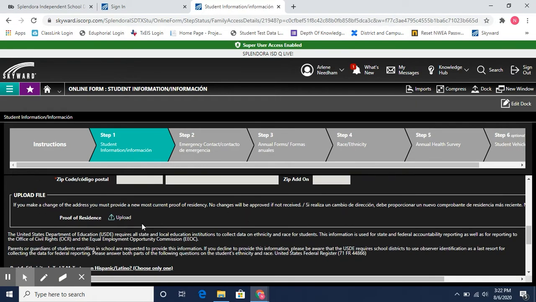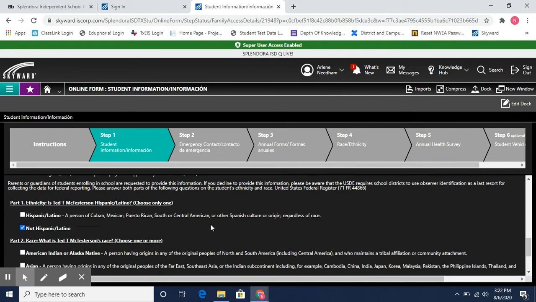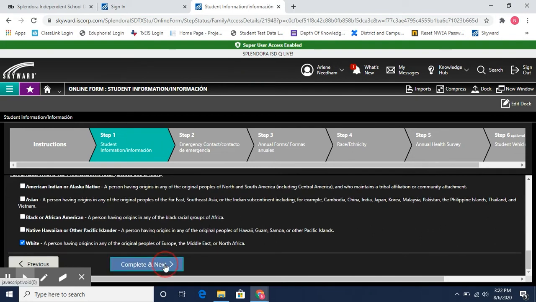If you have changed your address, you must provide a new proof of residence. You may upload it here. Once completed, complete and next will take you to step two.